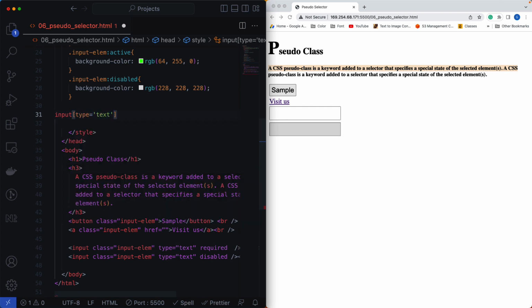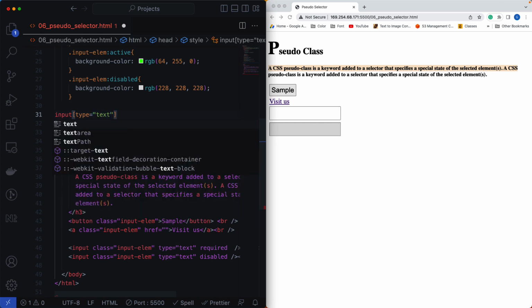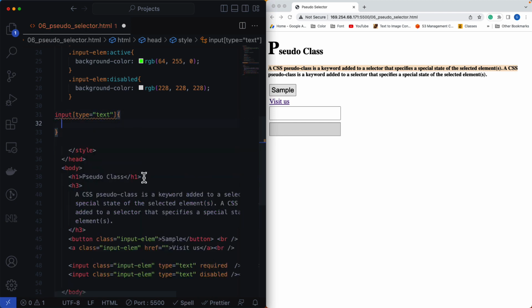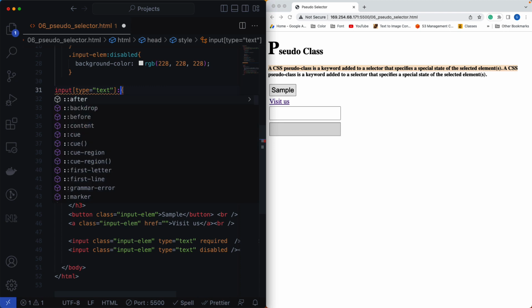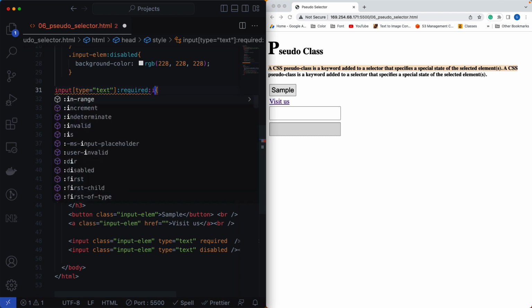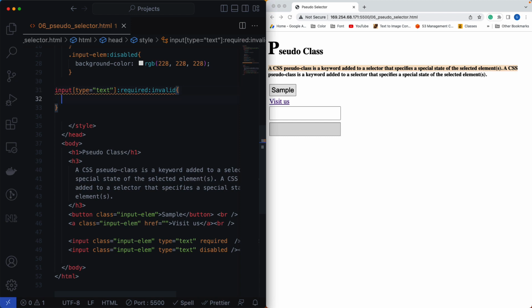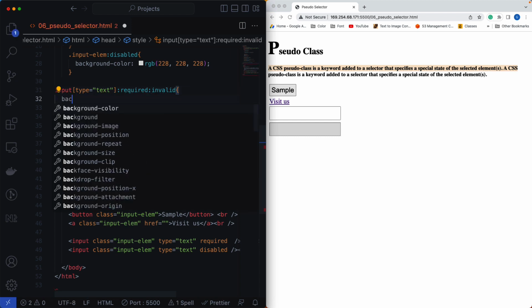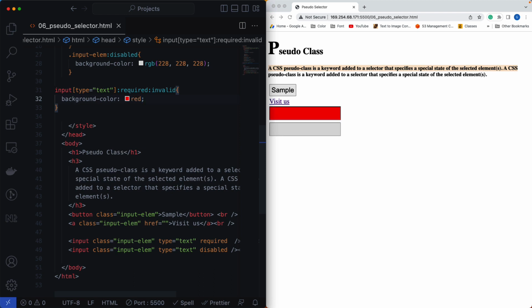Here we are relying on the attribute selector because we want to select only the inputs that have type set to text. Now I want to extend this selector to select the elements that are marked required and which are in the invalid state. For these elements, I want to apply the background color of red. Now this is marked required, that's what we can see, and it is empty and not a valid input, and this style is being picked and applied.